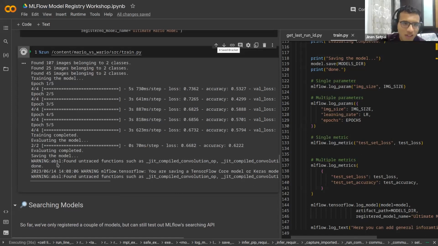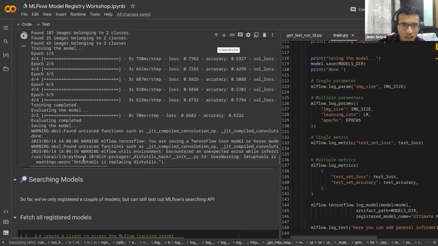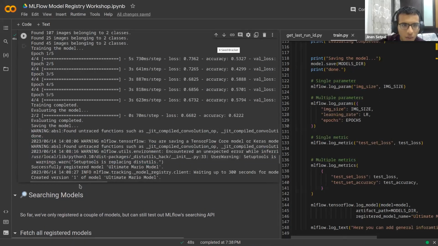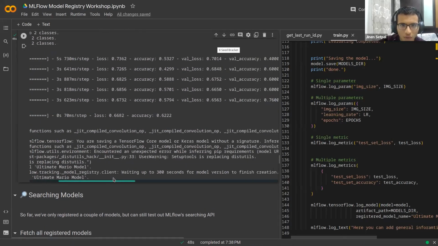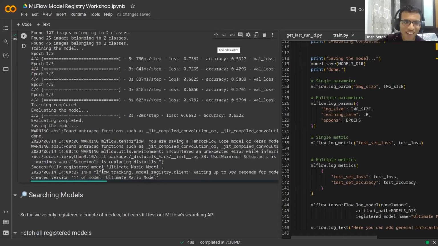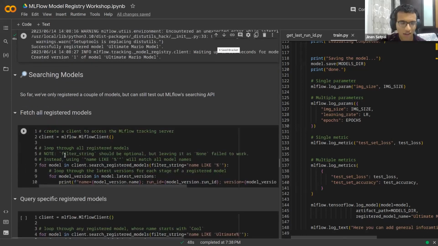Okay, cool. So we began saving the model. MLflow started setting this up, and MLflow encountered an unexpected error while inferring pip requirements. It's a warning and not an error. We are cool with that. It created version 1 of Ultimate Mario model, which is fantastic. And yeah, that sounds good.